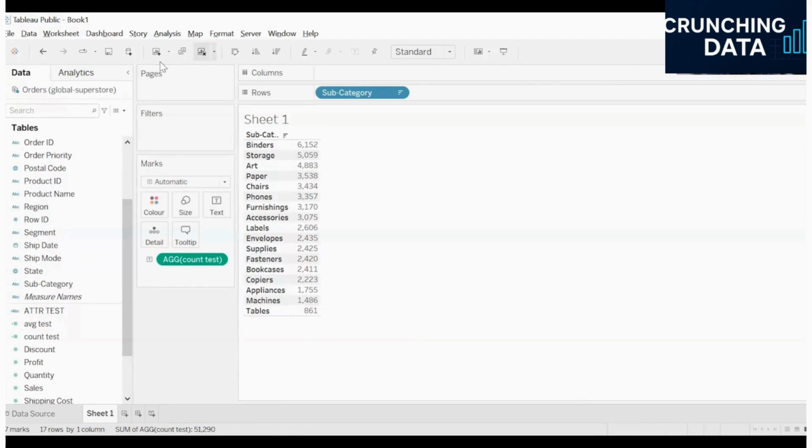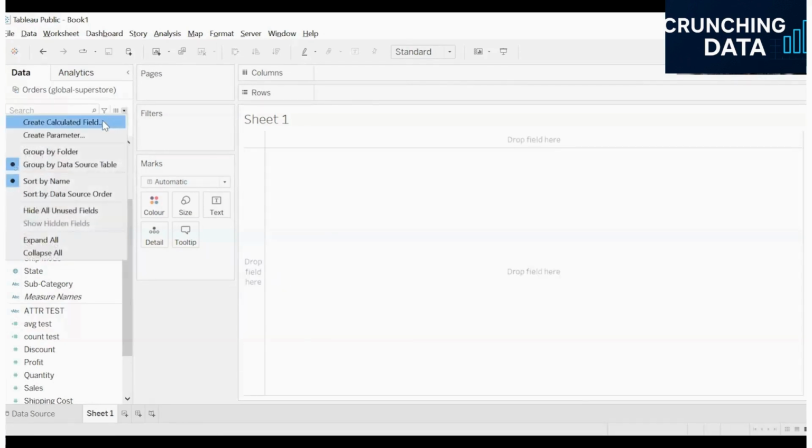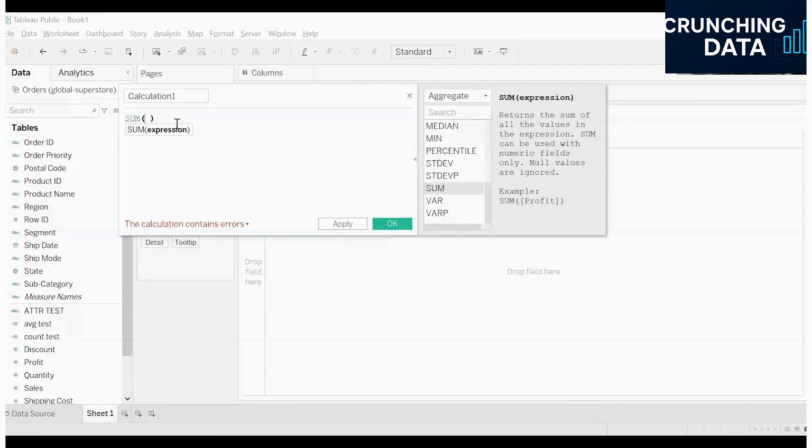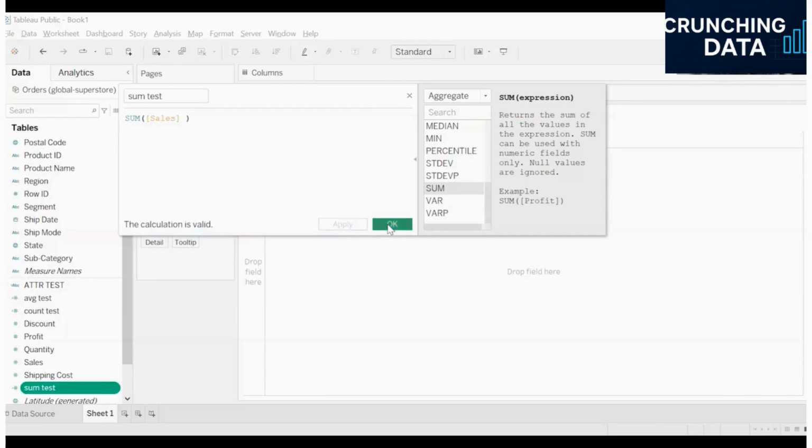Let's do the sum this time. So I again click on this arrow, the create calculated field, and in the aggregate functions, I'll choose sum option. And for the sum, I'll choose the sales amount this time. The name I can give as the sum test. Click on apply and OK.